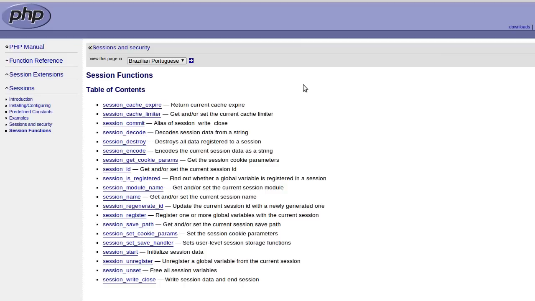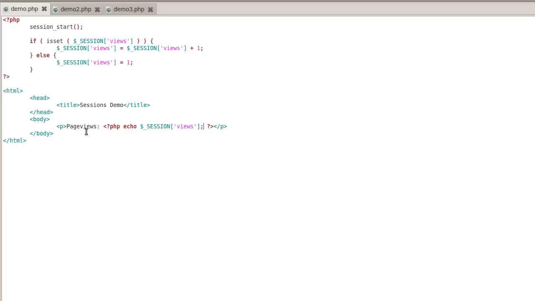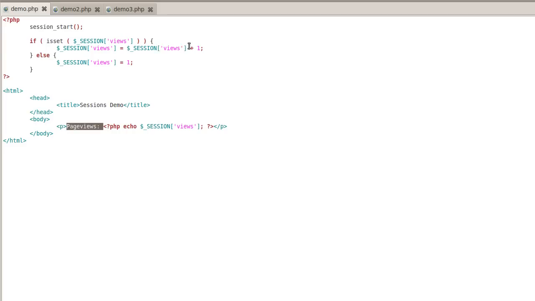So let's come over, let's go to this demo here. And as you can see, we have this page views number here, which if we go back to the code, we did page views, and then we echoed out the number of views, which we've been incrementing. So if we refresh this, we're just going to continue to count up, because this session is adding 1 because it is set. Okay, so that in and of itself seems pretty simple.